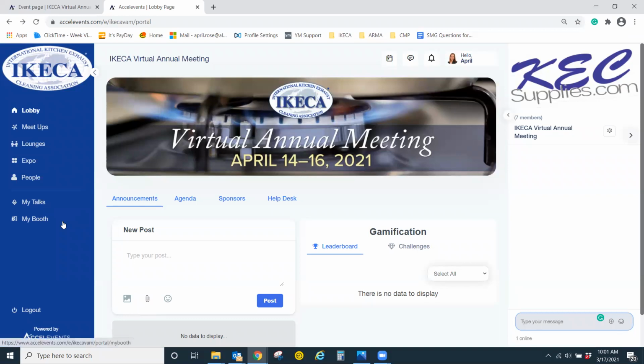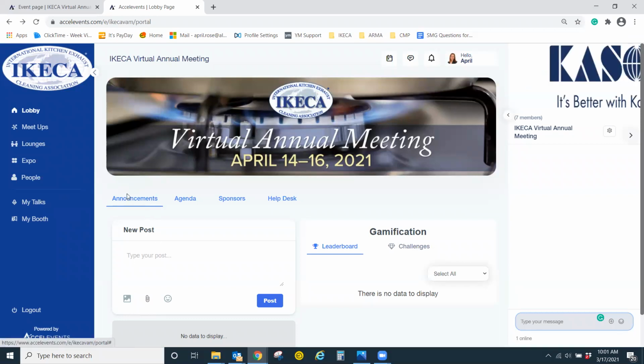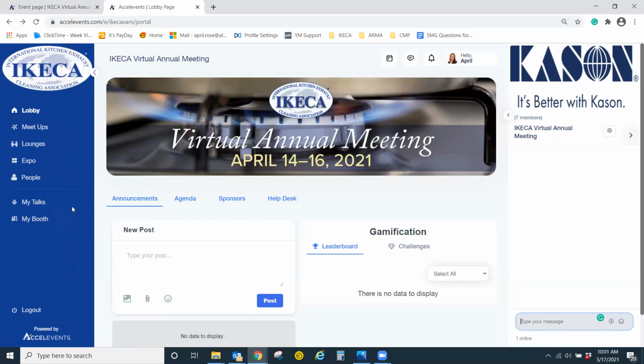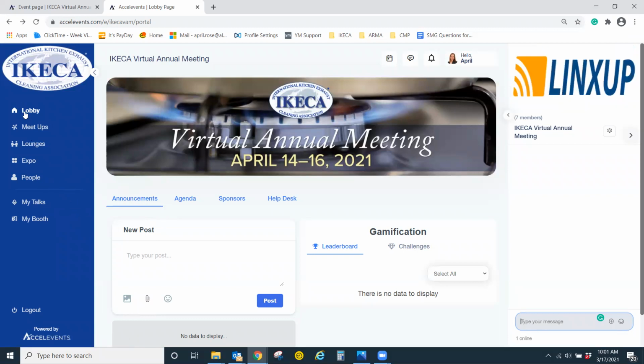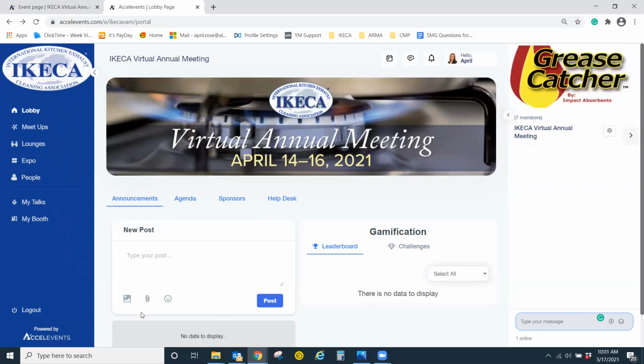Over to the left, we have a lot of different ways to navigate throughout this platform, but I'm just going to kind of walk you through the buttons to click from here on out. So over to the left, you have your lobby. So this is home. So this is where we are right now. This is the main lobby page.